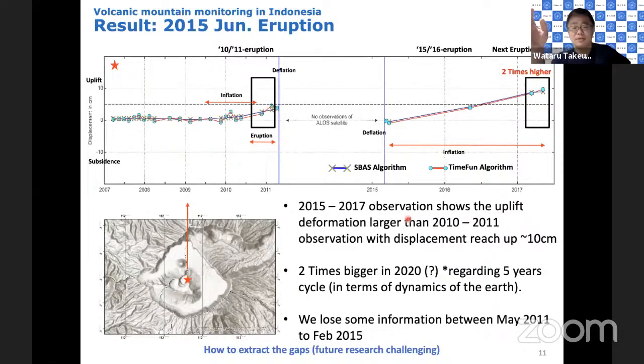But this study is completed at this time because of time limitations for this research. And we continuously do this kind of observation with monitoring, also some early detection for the next eruptions. So these are the results of a first example of volcanic mountain monitoring in Indonesia.